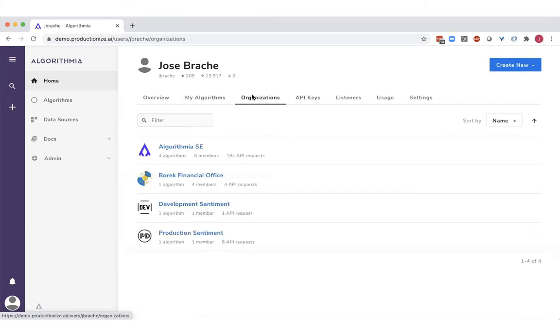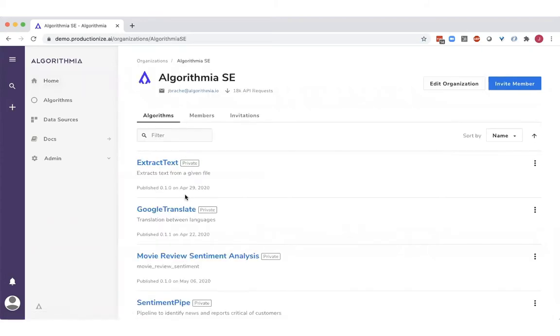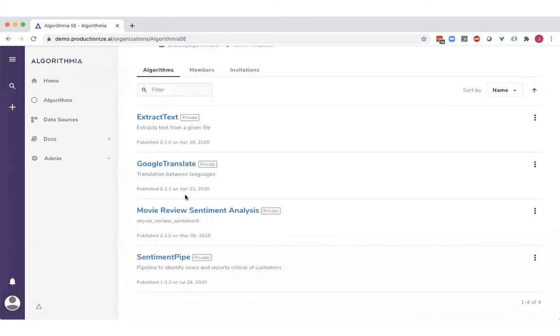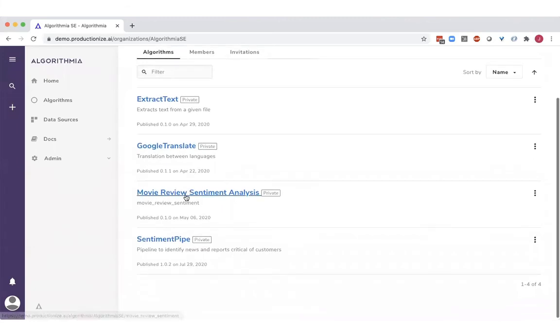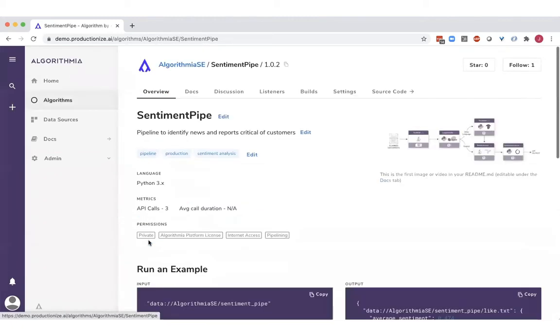And if I go back to my organizations, I see that I'm also part of this Algorithmia Solutions Engineering team. And if I open up that organization to look at the algorithms that have been published in that organization, I see that we have this sentiment analysis pipeline that I want to be able to jump into. So every model will have the exact same landing page in the registry or the catalog, with consistency on available versions and who the authors are.